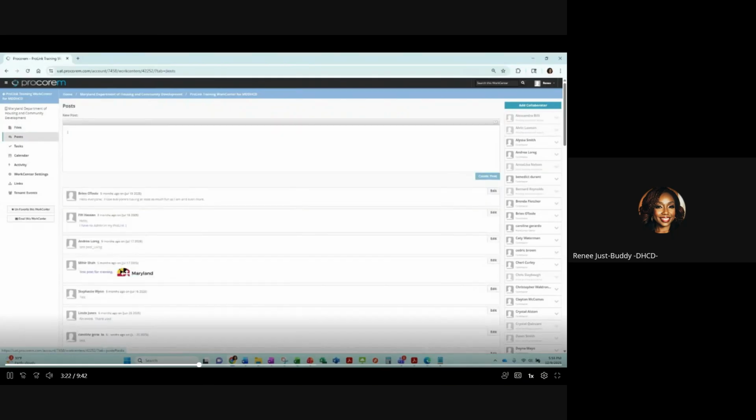Under posts, you can create a new post. The post will show on this page, and an email notification will be sent to the users within the Work Center. As a best practice, you want to always include the name of the intended recipient of the post. You'll select Create Post, and the recipient will receive an email notification alerting them that they have a post to view in Procorem. They will also be able to respond directly from their email to your post.